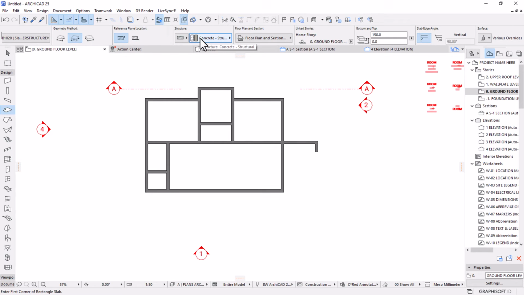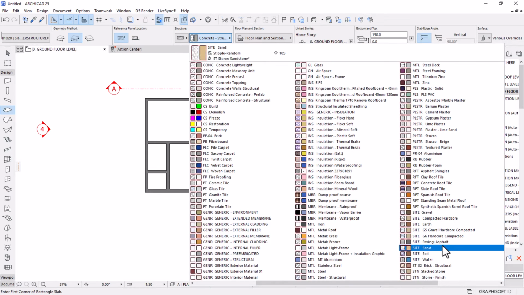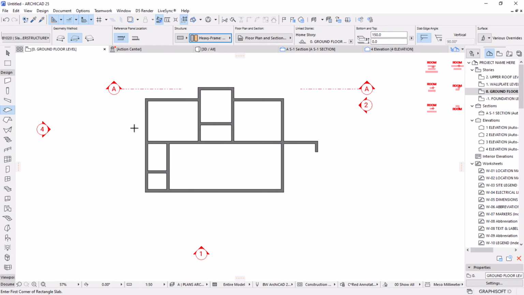But before we do that, let's set the structure of our slab. Obviously I'm creating a deck for this project. It's going to be a deck, so I'm going to change the material to timber. Let's find timber here. Should have wood. Yeah, this heavy wood. I'll go with this one, and then I can just pick this point.